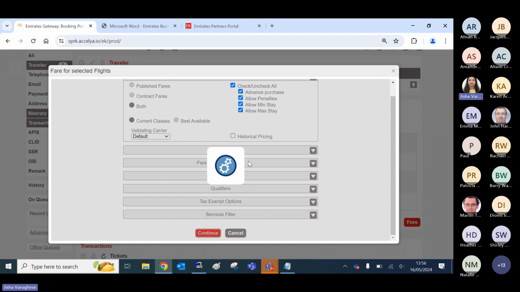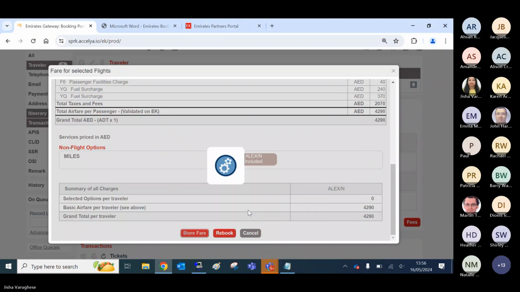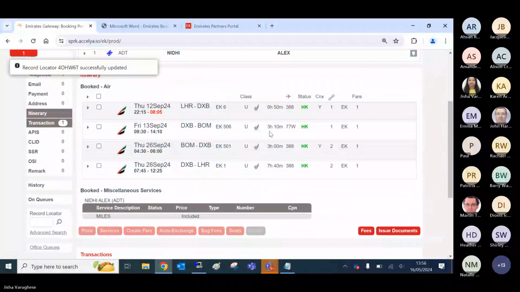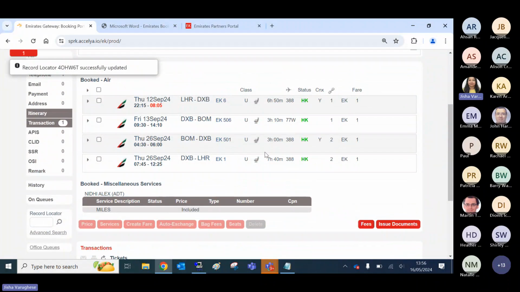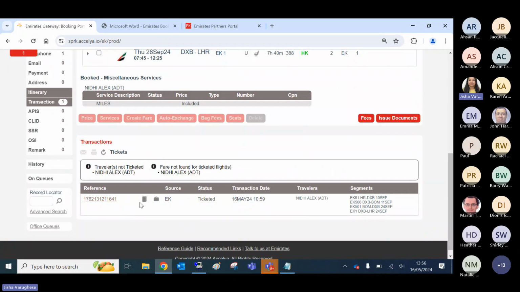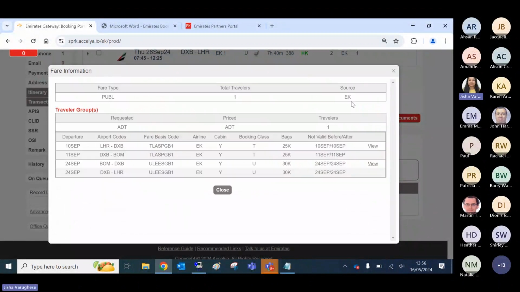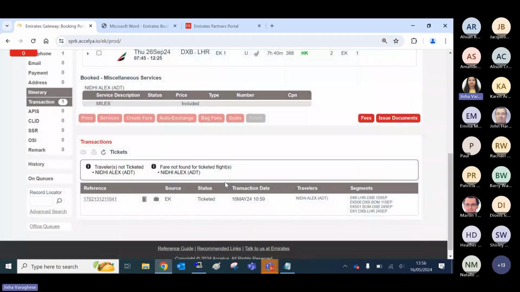Selecting current class, click on continue. First I have to store the fare. Once the fare is stored, I have to find out what will be the day change penalty for the new fare as well. As I told, the fare rule will be shown here. The fare rule book is shown here. Also, the fare rule will be shown next to the ticket. I can open any of the fare rule books, and then from the fare rules, I have to find out what will be the day change penalty.